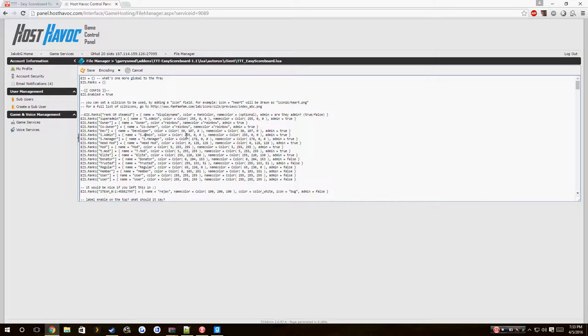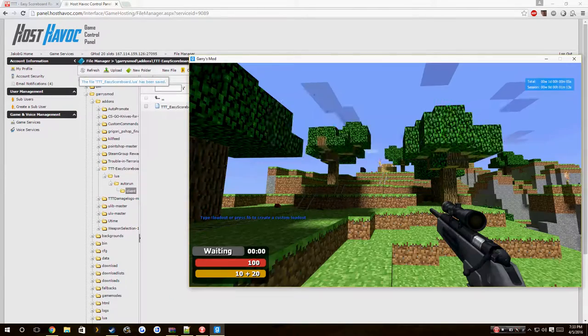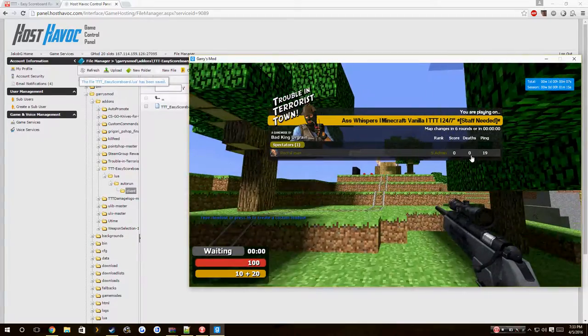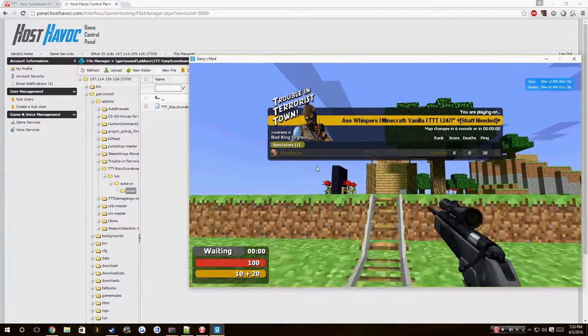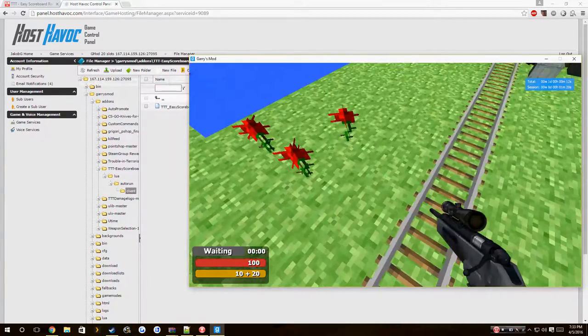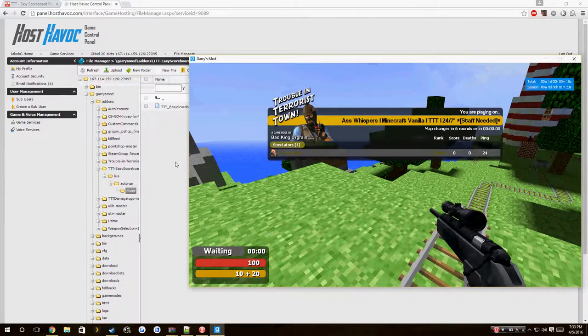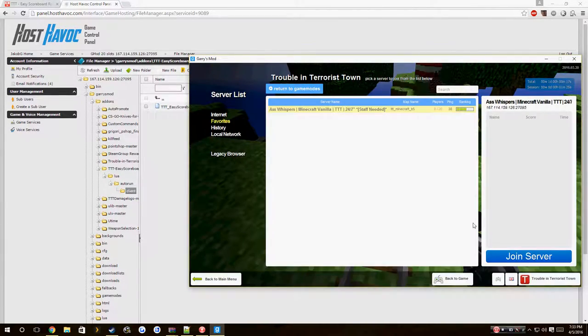The color is red, so that'd be 255, 0, 0. Let's just say I wanted to make it some puke, disgusting green color. Just make this 100, sorry, not 1,000, 100. And this one, 100. Then just save it, and it'll automatically update. So there you go, I have the disgusting green puke. Yeah, that's it. It's really easy. So yeah, that's it.